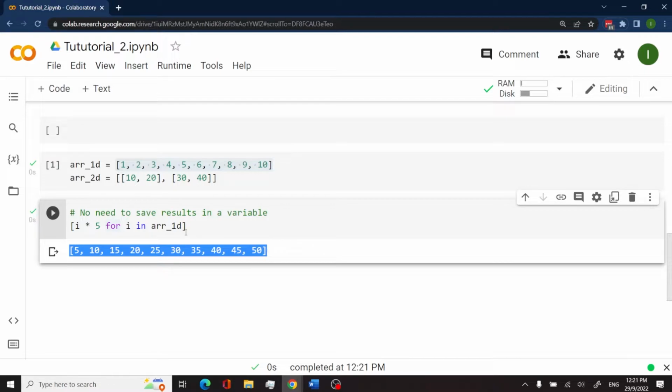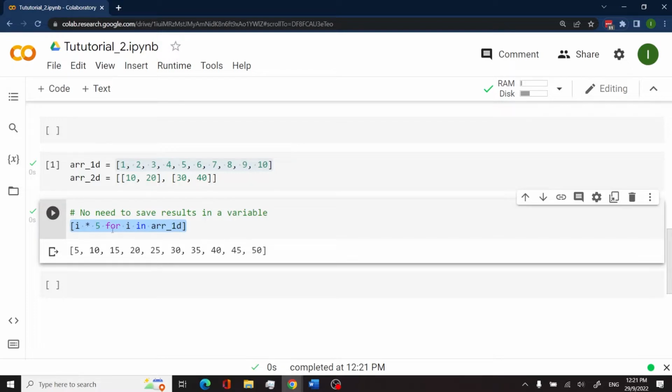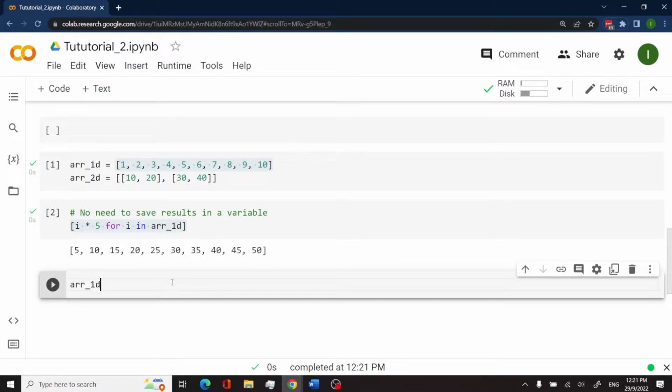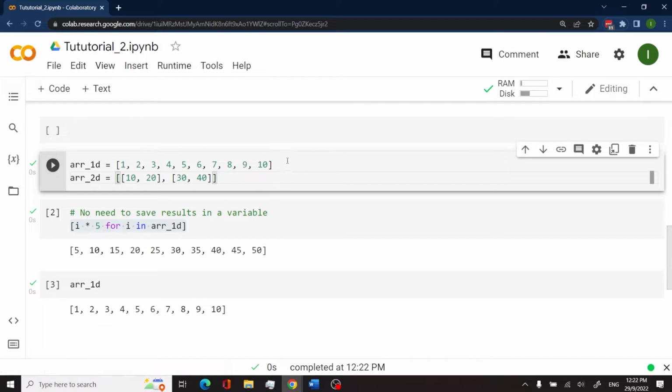So this is not exactly R1D, it's just the values of R1D multiplied by 5, because the original array has not changed. Remember when I said that we are not storing anything in a variable? That was true, because here I'm simply performing the calculation, but I'm not storing the results anywhere. So when you perform a calculation like this, the results are going to show in the output, but the original array is not going to be changed. If I try to print the contents of R1D, I still see the contents from the original array.